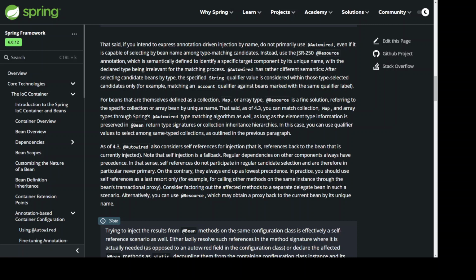For beans that are themselves defined as a collection, Map, or array type, @Resource is a fine solution, referring to the specific collection or array bean by unique name. That said, as of 4.3, you can match collection, Map, and array types through Spring's @Autowired type matching algorithm as well, as long as the element type information is preserved in @Bean return type signatures or collection inheritance hierarchies. In this case, you can use qualifier values to select among same-typed collections, as outlined in the previous paragraph.